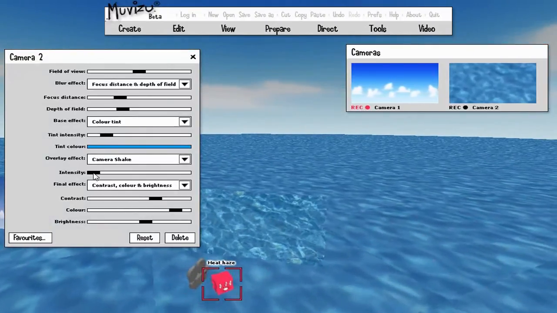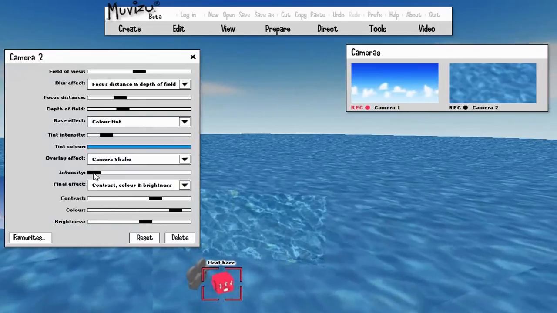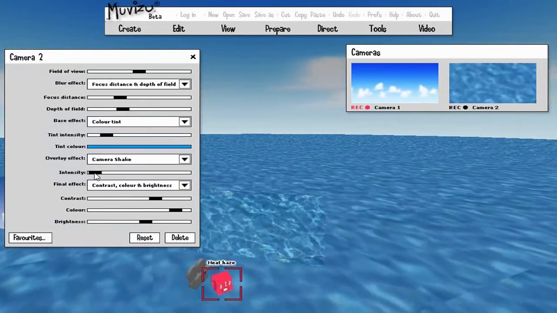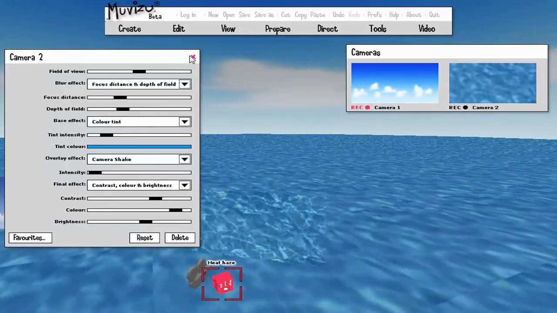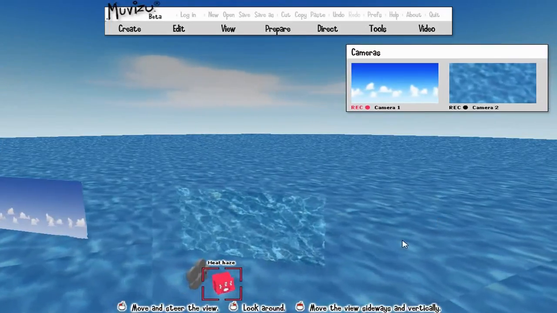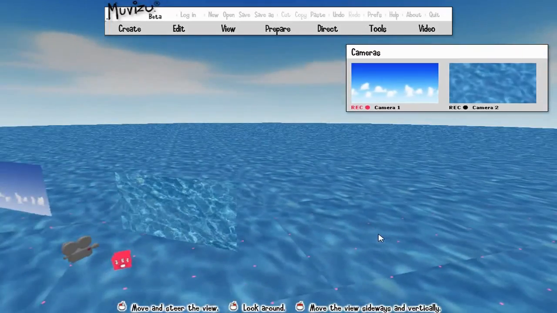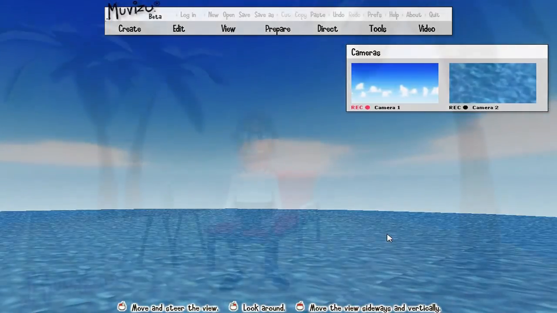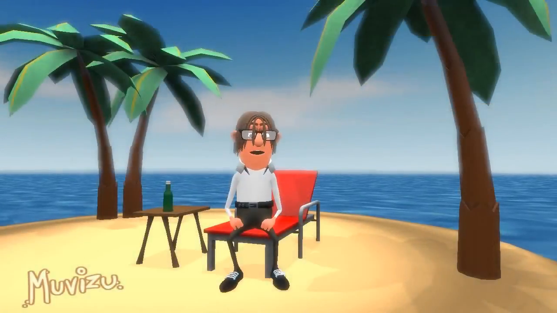And so we'll just put the camera shake intensity up a little bit, and that's us finished. We now have clouds moving across the sky and water rippling across the ground. So that's how to do sky and water in Muvizu.